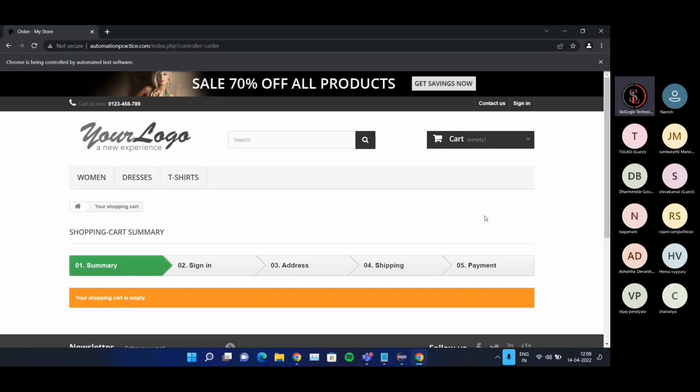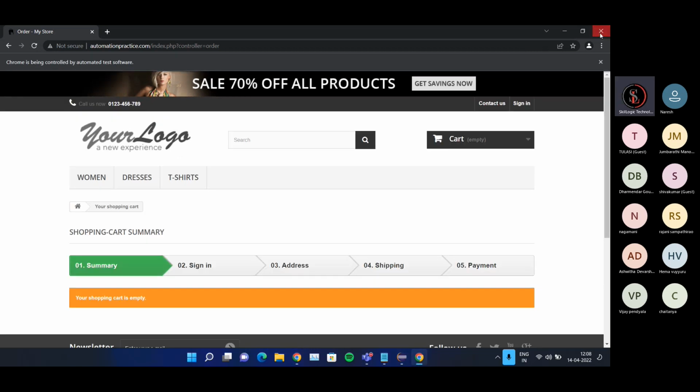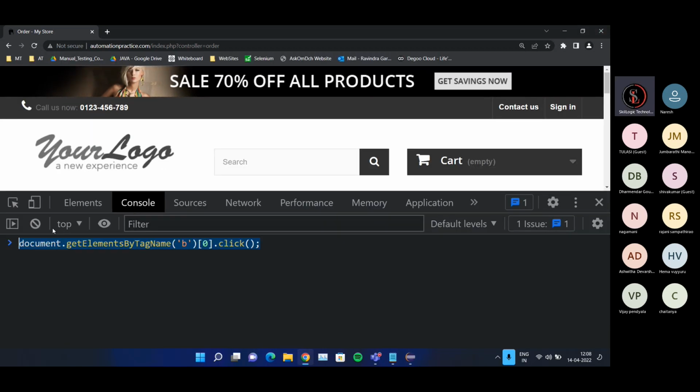Clear? Any questions? Fine, right? If you have any questions, you can ask me now. I'll stop for a minute. Okay, hopefully everyone has understood clearly.